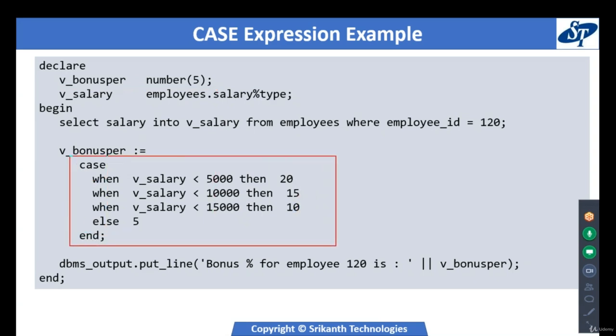Now, take this case. This is what we have to use. So we are saying if salary is less than 5,000, 20%. If salary is less than 10,000, that means it is in between 5,000 to 10,000, then I get 15. If not, we go further down. Is this salary less than 15,000? We already checked for 10. So this is effectively asking, is it in the range 10,000 to 15,000? If so, it returns 10. And if none of these conditions are satisfied, then it goes to else and returns 5.